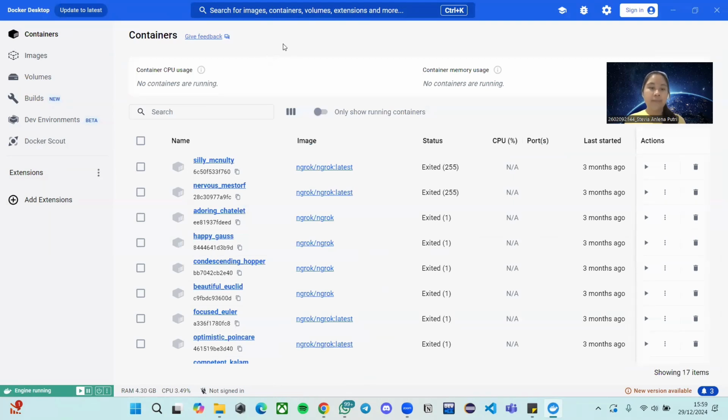So the way we are going to demonstrate Docker is through an API called ngrok. We have used ngrok before when we want to deploy a model. For example, as data scientists, we have already created a specific model, and then we want to deploy it so that the front end and back end of the application can use our model.